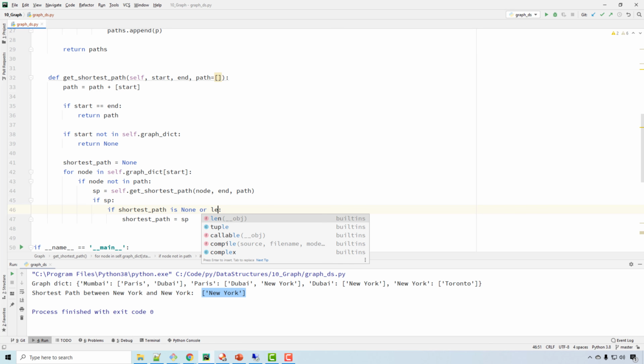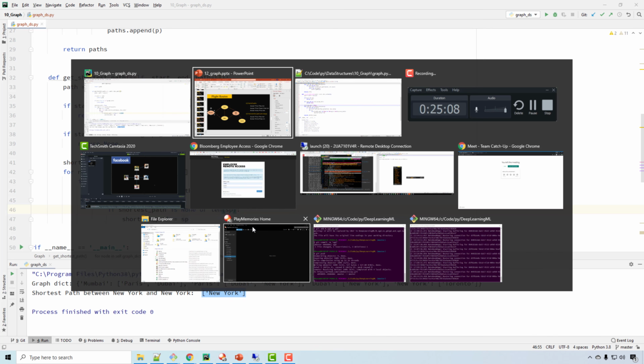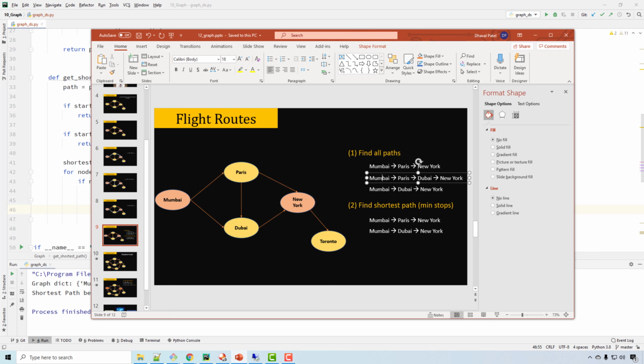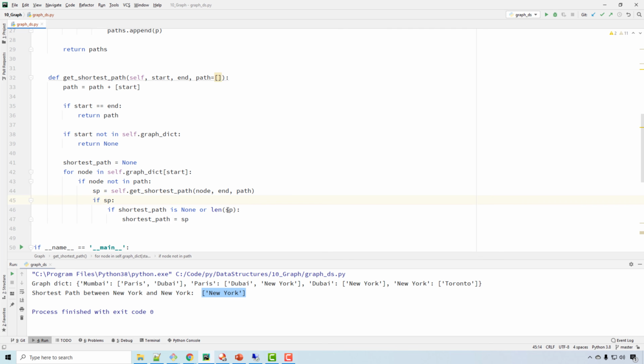So I want to measure a length of that SP. So what is the length of the SP? So if the path is like this, then the length of the SP is 4, because 1, 2, 3, 4. It is an array of city names. So SP will be array of the city names. So if the length of that is less than the length of shortest path that we have seen so far, then I want to keep shortest path to be SP, and then you return that path.